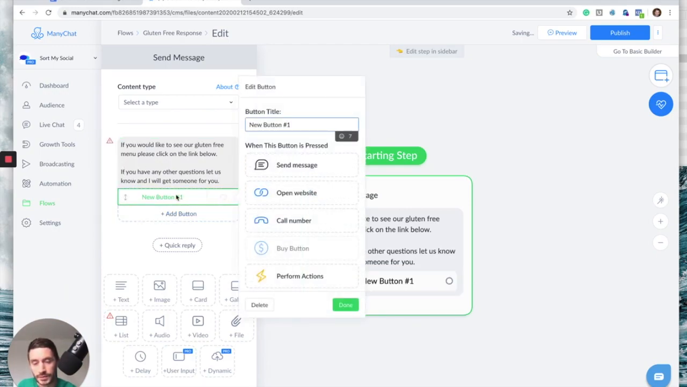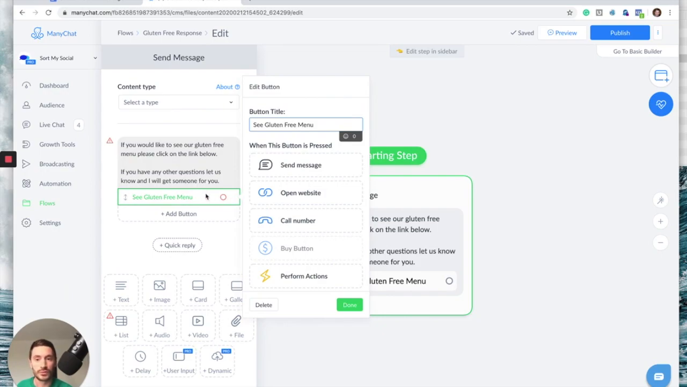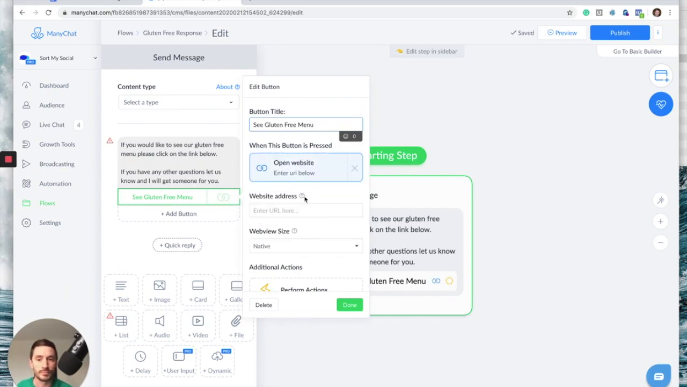And then what we can then do is create a button to show them the gluten-free menu. So we've just put something like, see gluten-free menu. Maybe you haven't got a gluten-free menu. Maybe you just want to tell them that you don't actually cater for gluten-free diets in the restaurant, in which case you can obviously put that text there. But let's assume you have. Then once we've created that button, we're just going to click open website, and then this would be where you'd obviously link to wherever your gluten-free menu is.